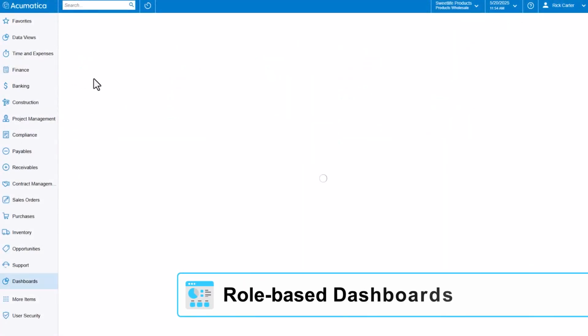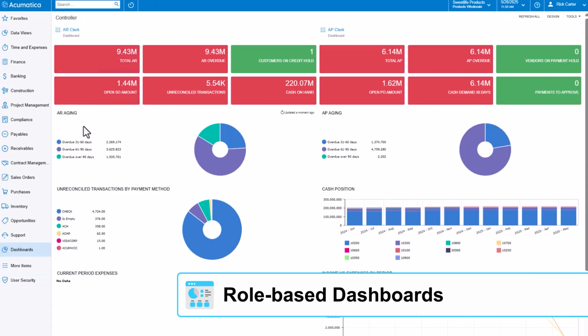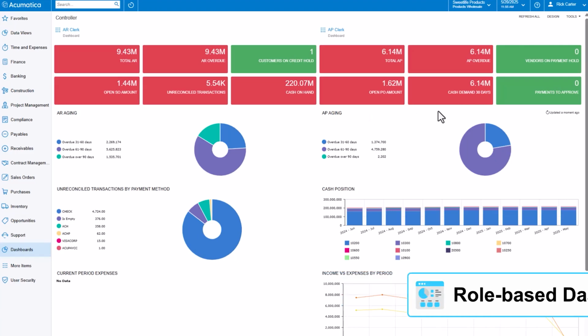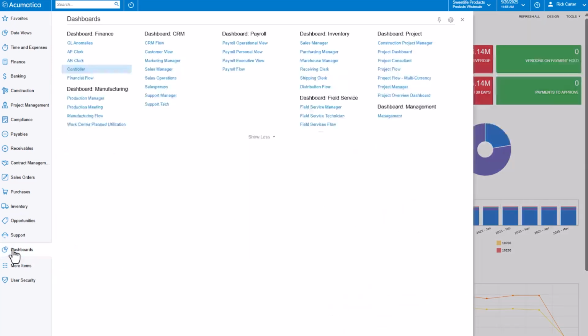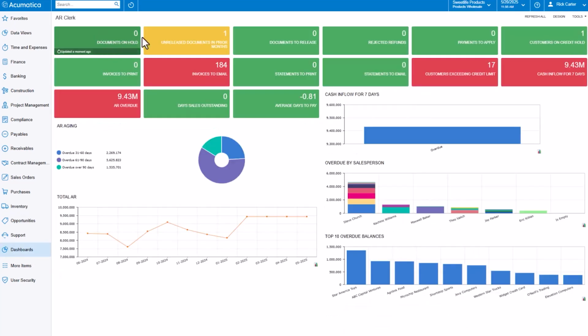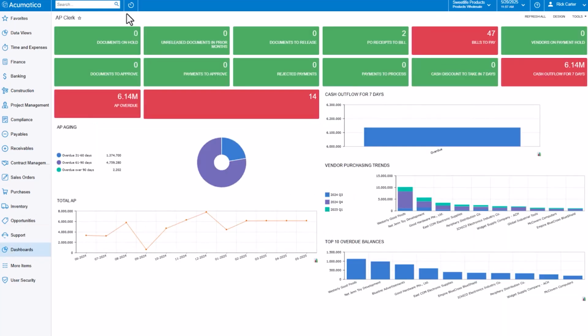Gain deeper financial insights with role-based dashboards and key performance indicators, with real-time access to supporting details. For example, the Controller Dashboard provides financial executives with summarized performance and operational metrics. The AR Clerk Dashboard provides receivables personnel with aging details, overdue invoices by salesperson, and cash inflows. And the AP Clerk Dashboard helps staff manage vendor payments, monitor liabilities, and streamline invoice processing with artificial intelligence automation.